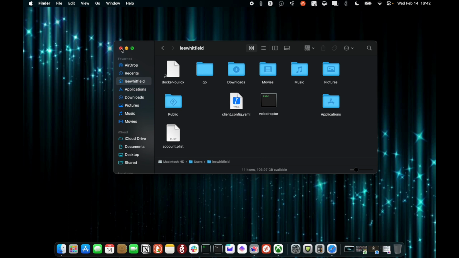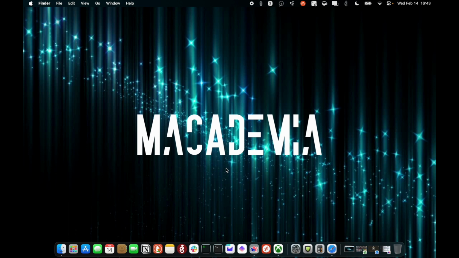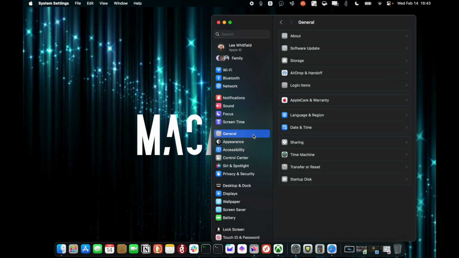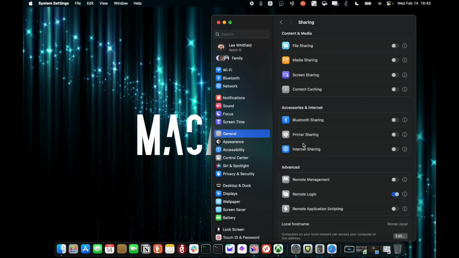All right, so that's the first thing that I like to do. The next thing I like to do is go into the settings right here, into General and Sharing. Once inside here, you can see there are quite a few different options of ways that I can share various items.